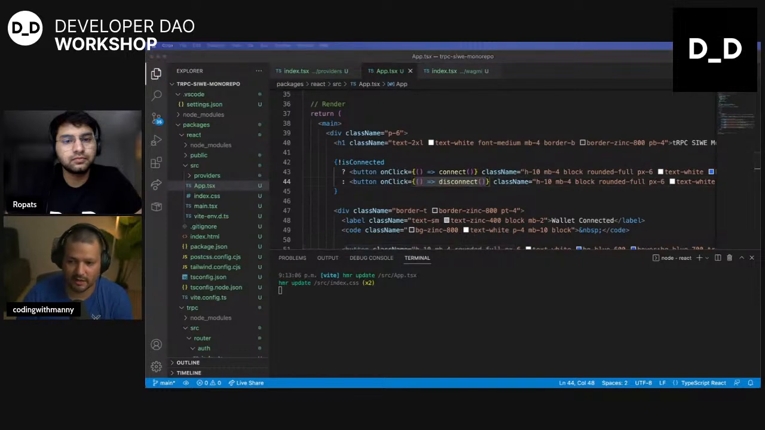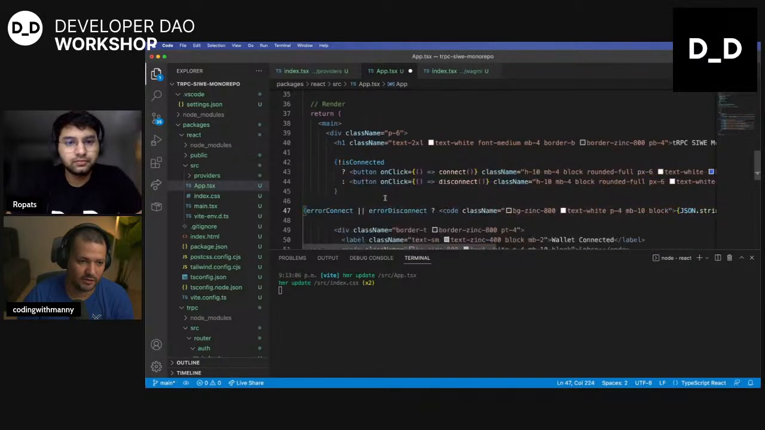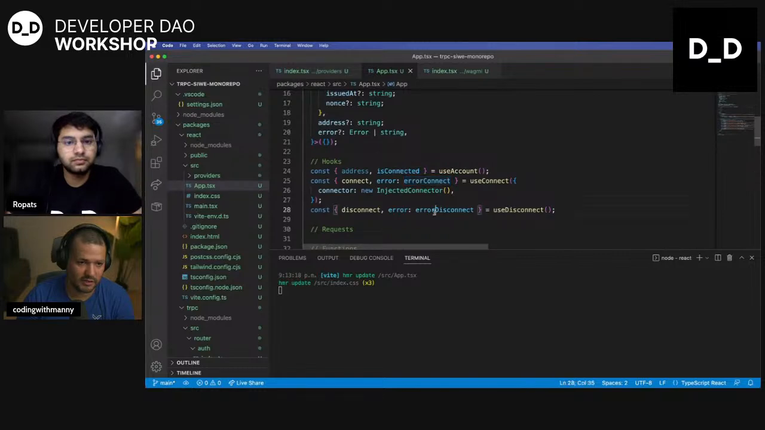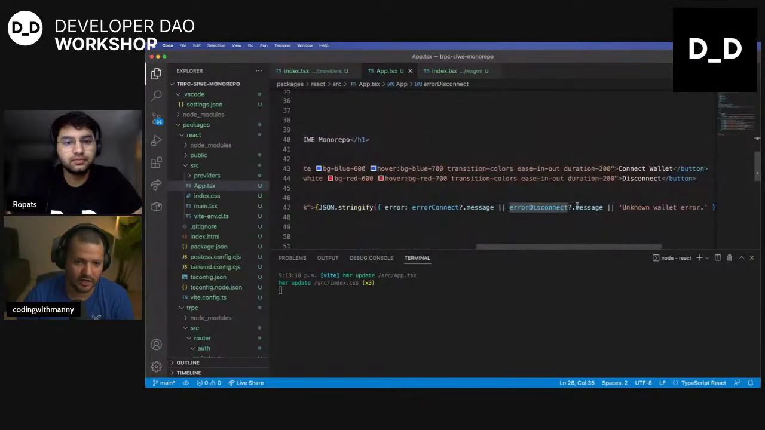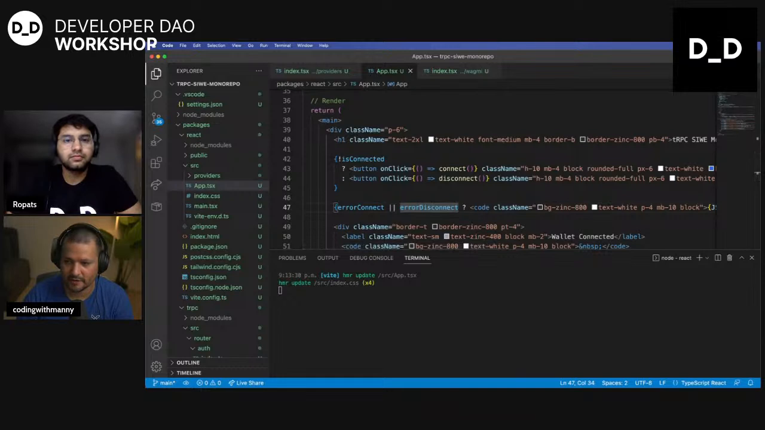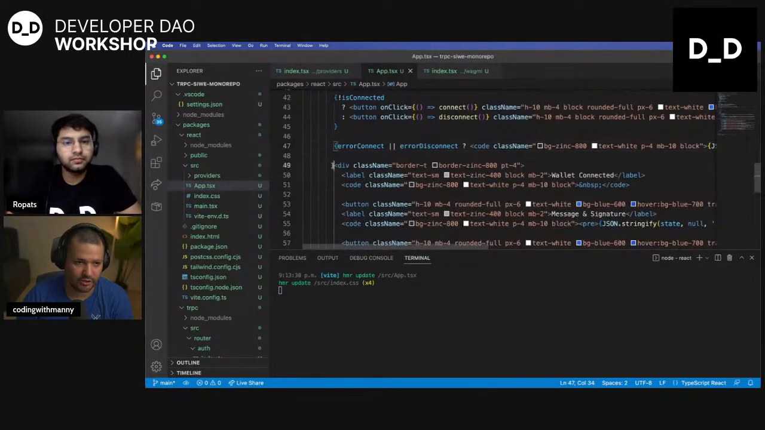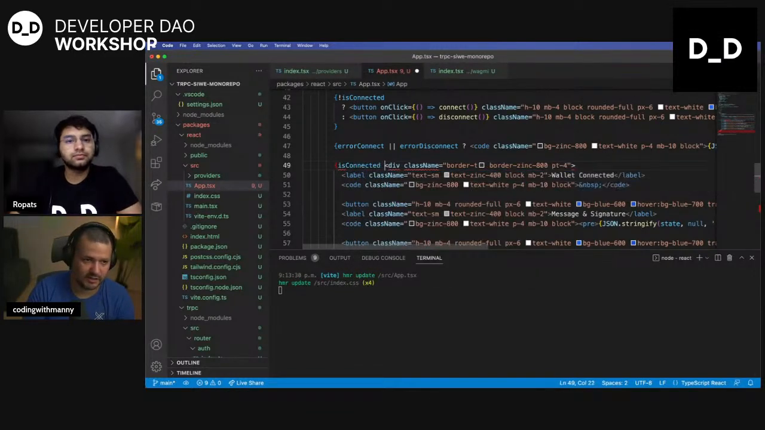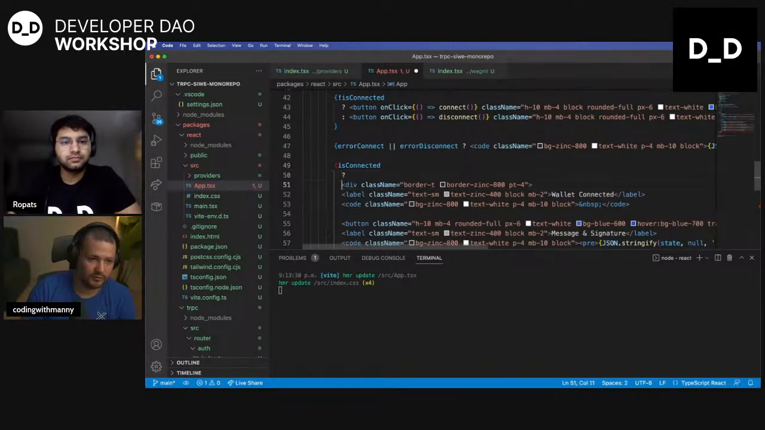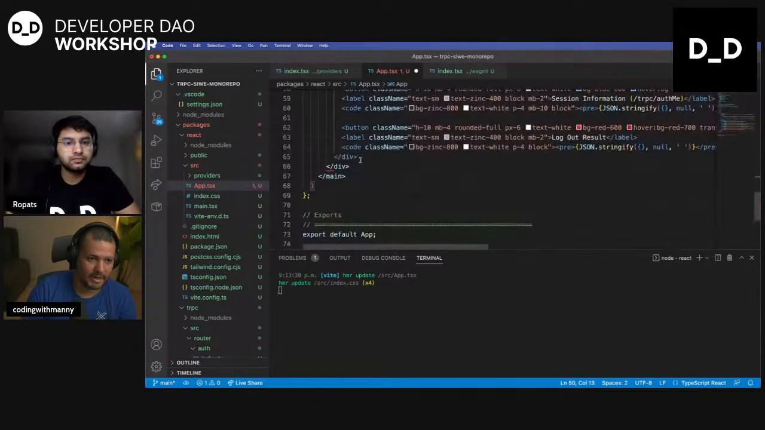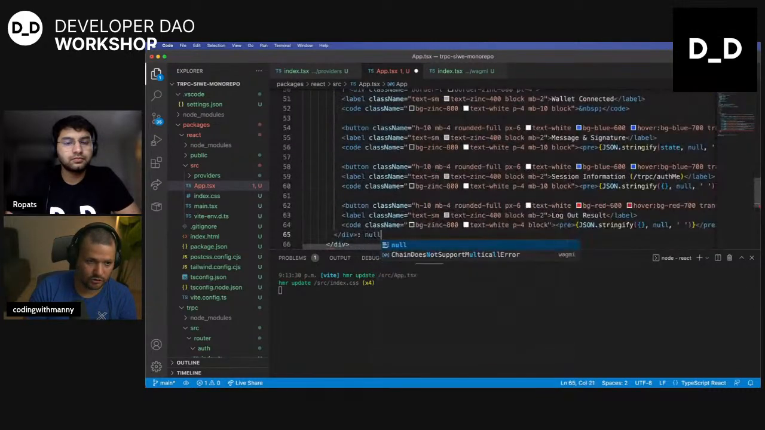And then we're also going to add a small error log, because sometimes the user might disconnect, or they didn't connect properly. So I'm just going to add this one line here, which says if there's an error connecting or an error disconnecting, I want you to show an error message, like unknown wallet error. And lastly, we want to make sure that we only show the signature stuff if the wallet is connected. So is connected, and if it's not connected, null.